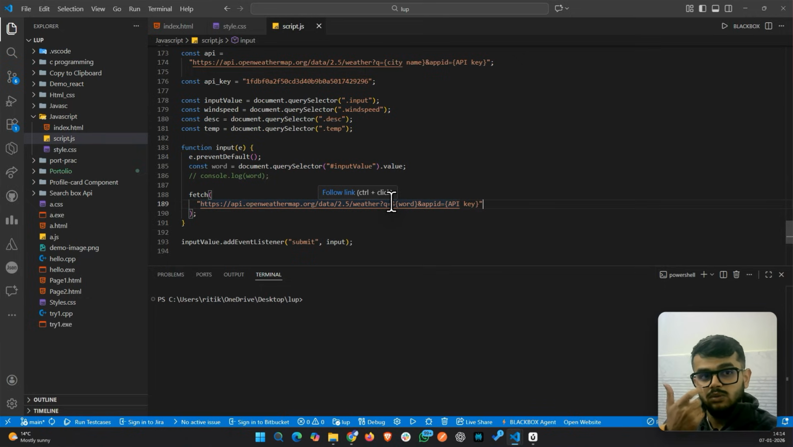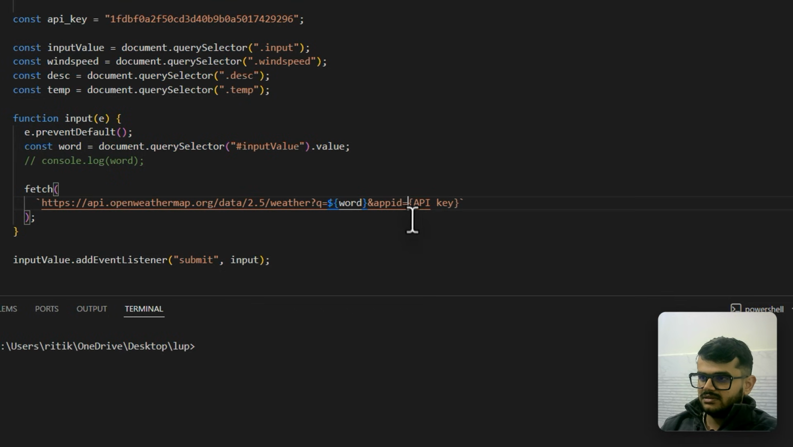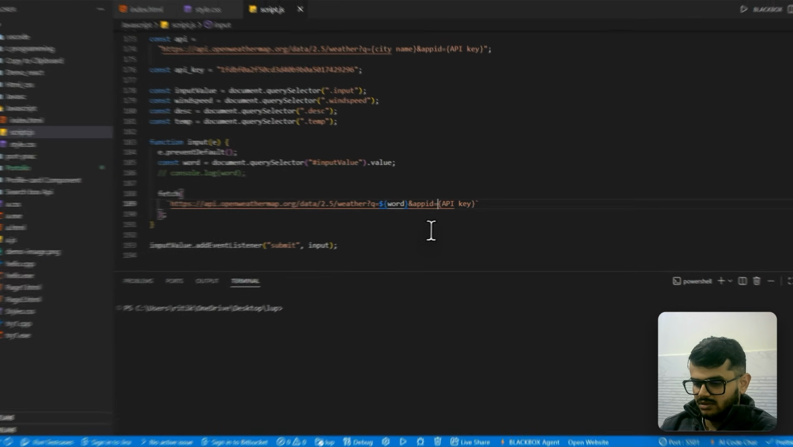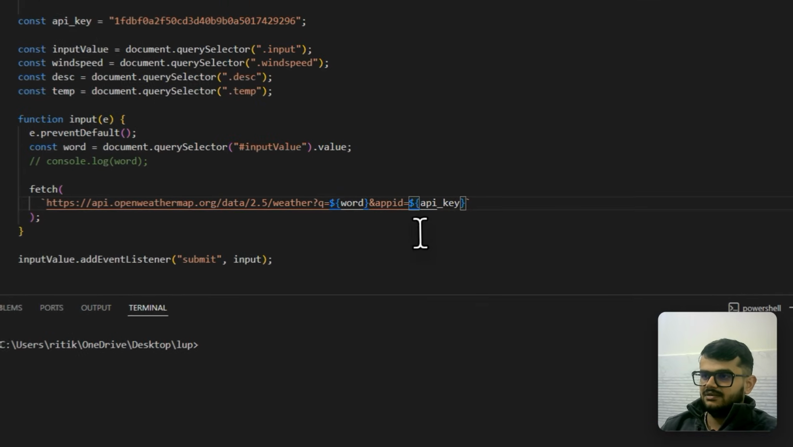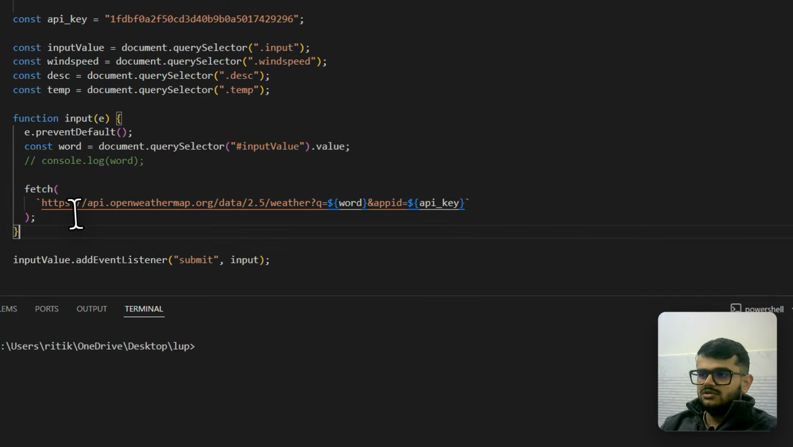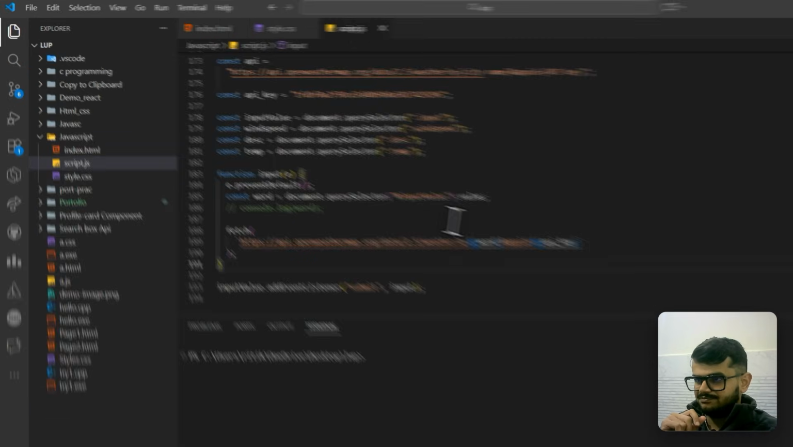I want to treat it as a word, so I use a backtick and use it here. Similarly is the case of API. Since I already have the API key, I can mention the API as API key. So I'll mention dollar, and instead of this I'll write API key, right? So now my link also has access to the city name which the user is typing.